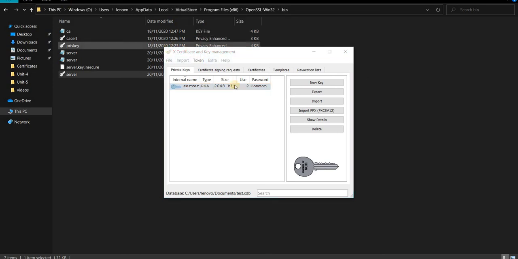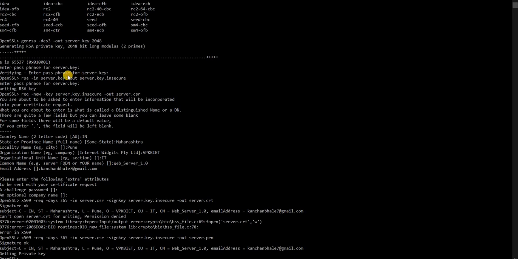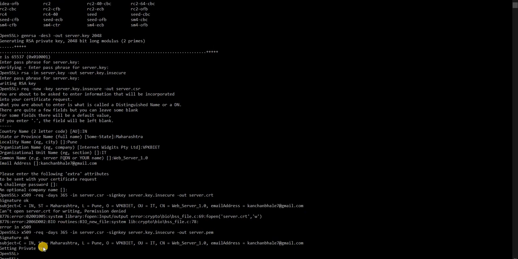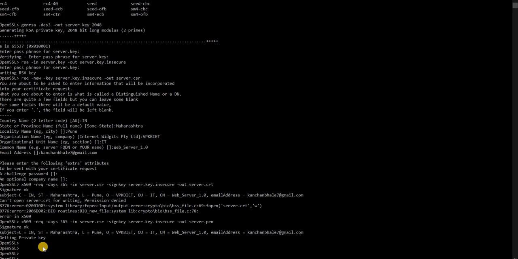So I hope all of you understood how to create a certificate. Through the command prompt, you have to type all the commands. You have to go to OpenSSL and execute the commands one by one. I repeat the steps. The first step is to create the signing key or the private key using RSA, generate RSA, and then you have to create the insecure key from the secure key. Then the third step is to create the CSR, certificate signing request, and the fourth step is to create the X.509 certificate.